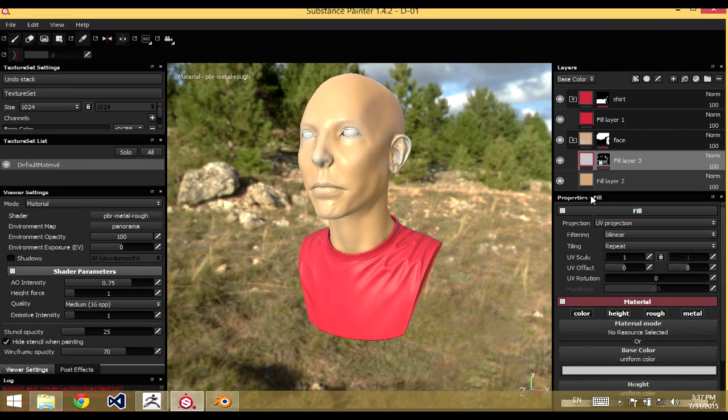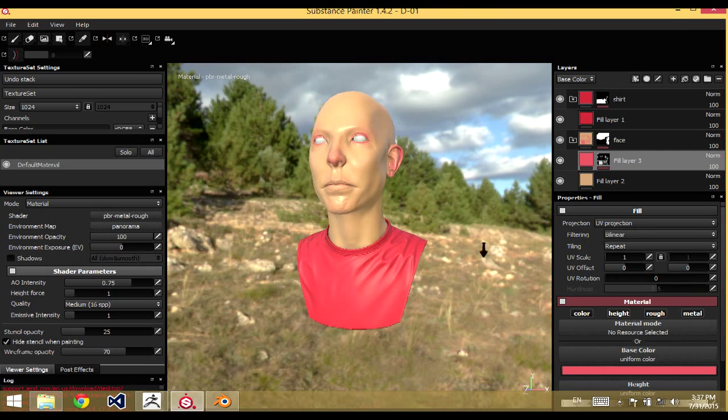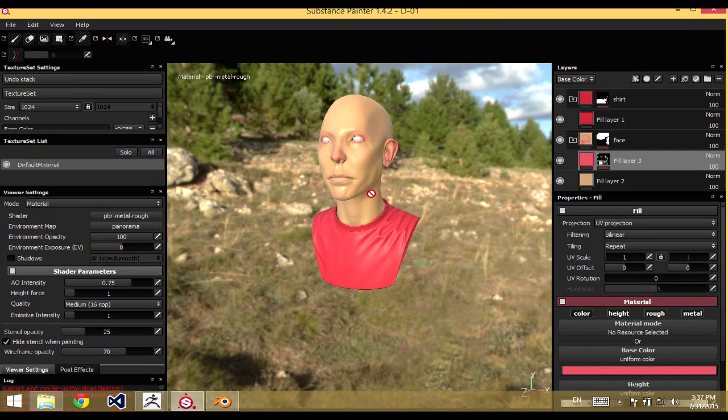Invert to get some reddish to the thin areas. Okay, we're going to go through this really quick.